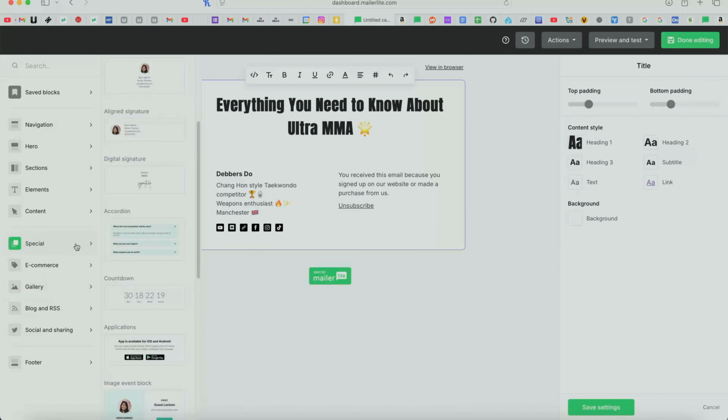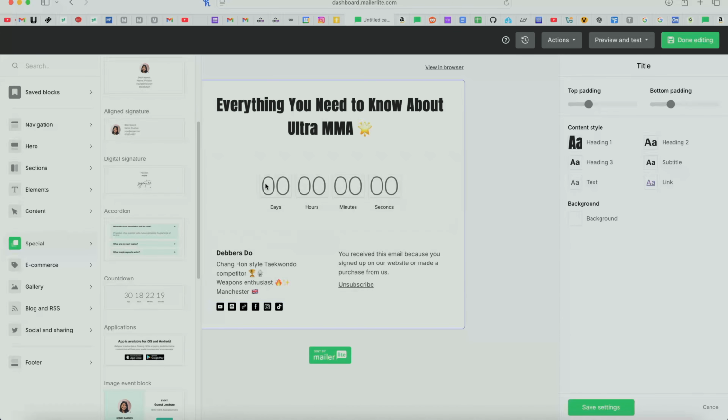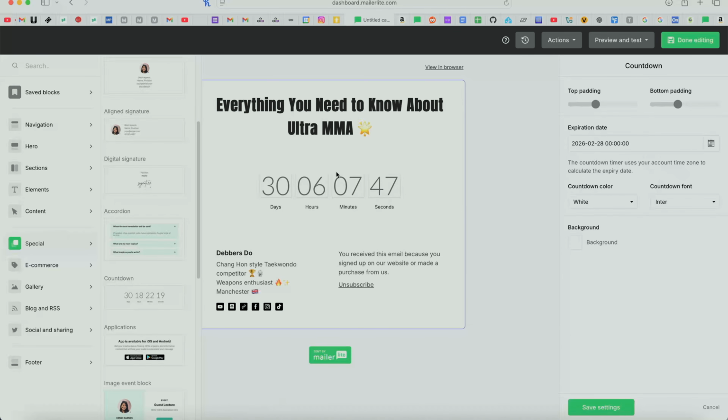So when you've decided what section you want to put it into, you go into the left hand side of the list and you go into Special, and these are different widgets that you can place within the email. You scroll down and you find Countdown.